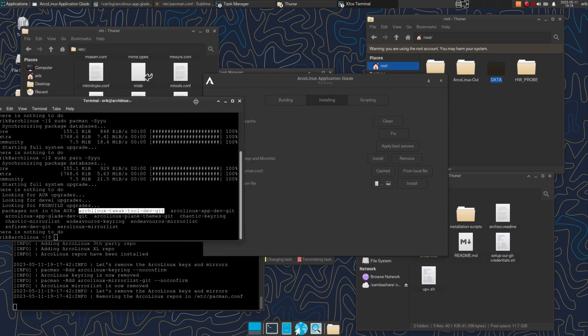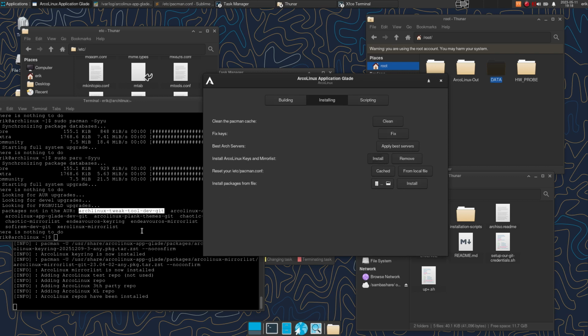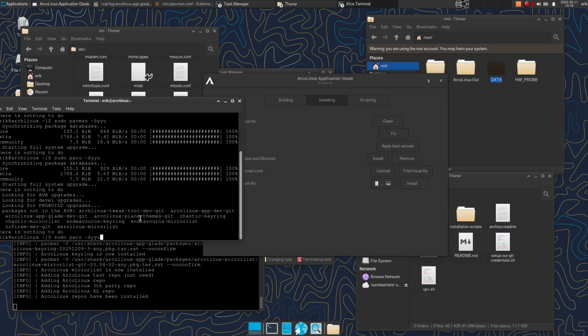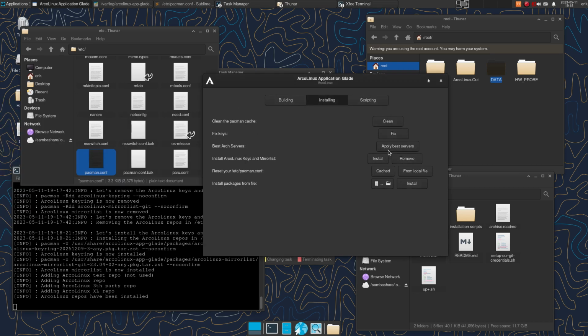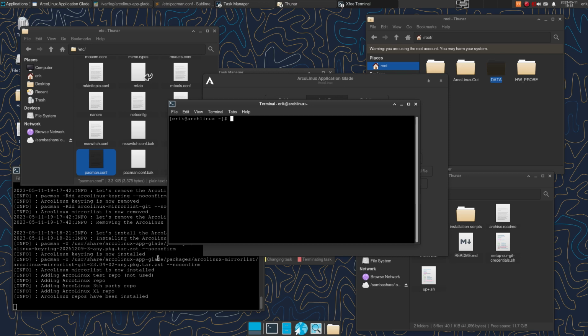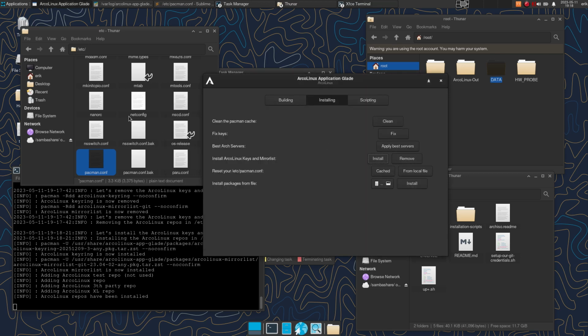Okay, back to the installation bit. So now everything should be possible again, and it is. So that's tested as well. Applying the best servers means that you better stay in the file manager.